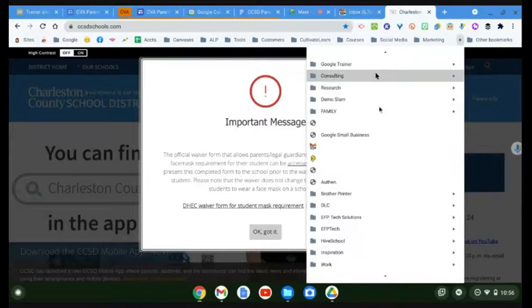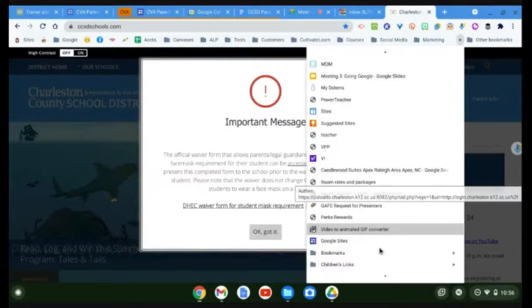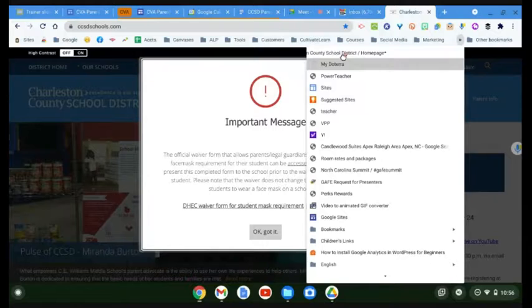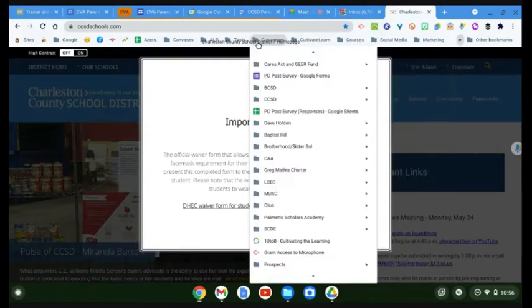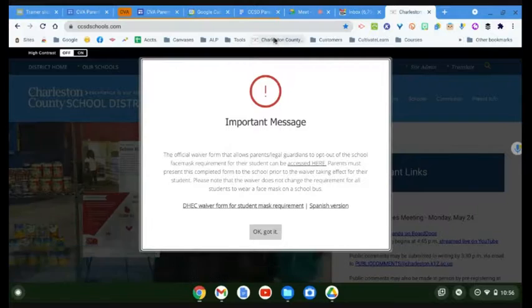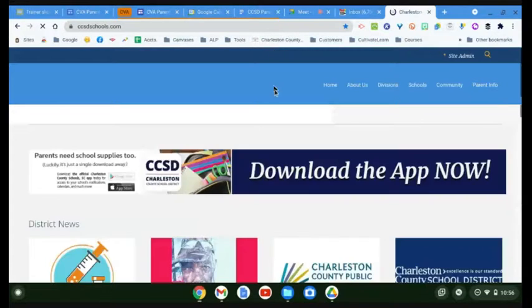Now, my bookmark toolbar is so full that I have to scroll all the way to the end to find it. But these are all draggable, so I can drag it up and over, and I can put it right on the toolbar so that it's right here in the middle. And now no matter where I am, if I click on that, it's going to go directly to that website. Okay. All right.